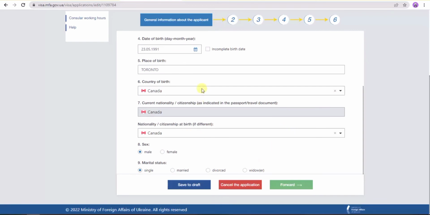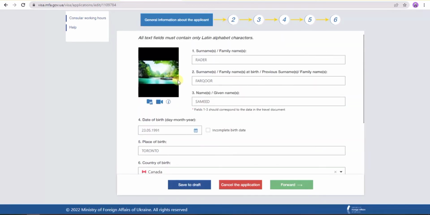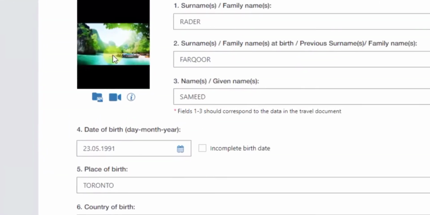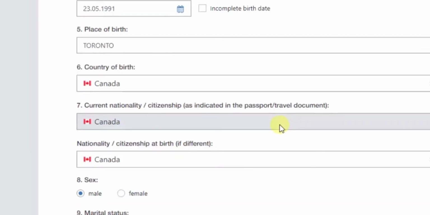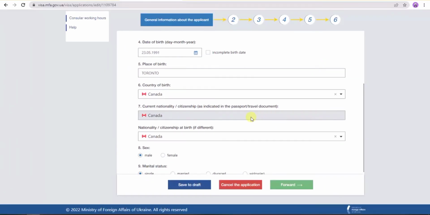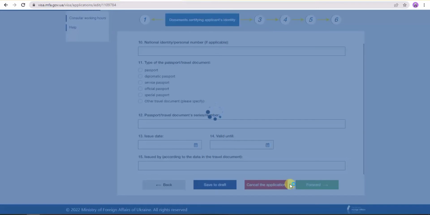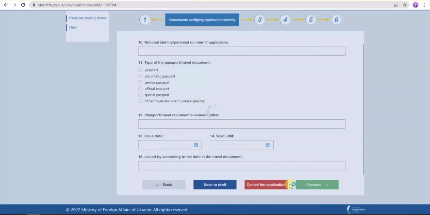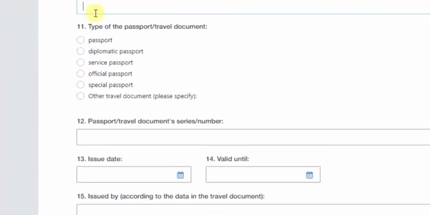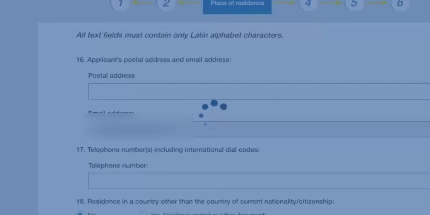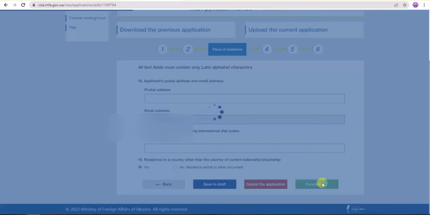After you choose all this and make sure everything is correct, you need to choose your photo also. I just put the photo, and once it completes everything, you need to move forward, and the nationality ID, you need to put the passport number, the passport serial number, the issue date and issued category. After that you can move to the next one.